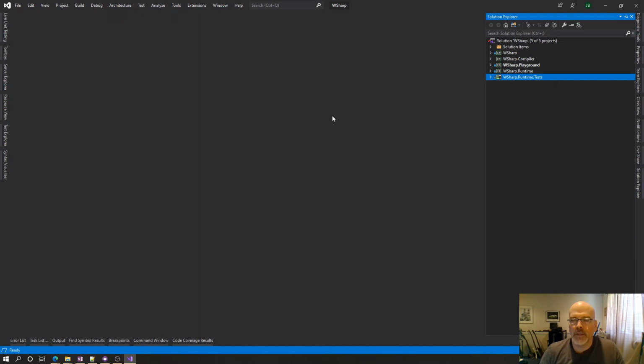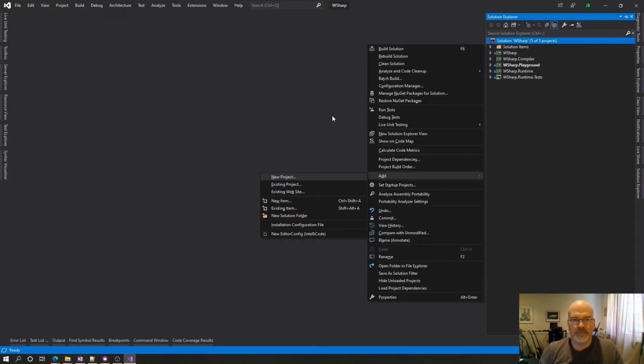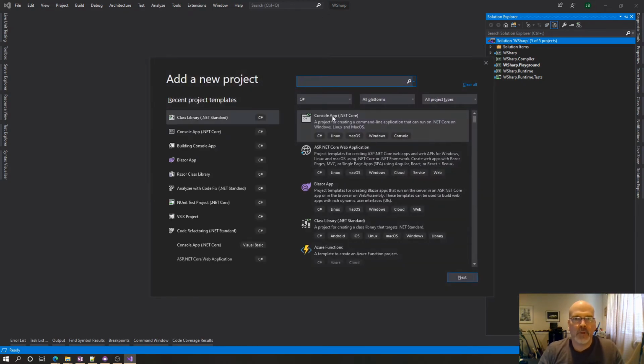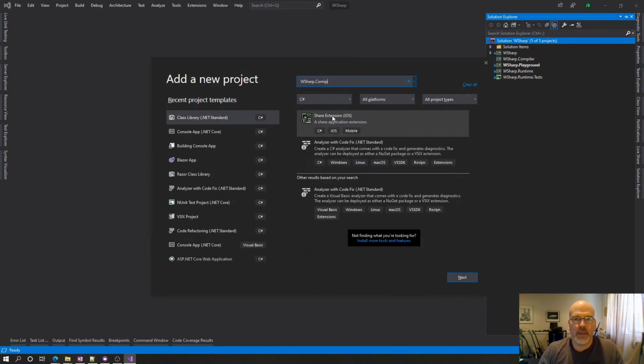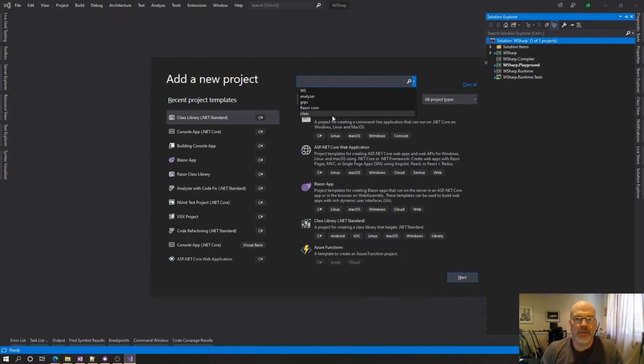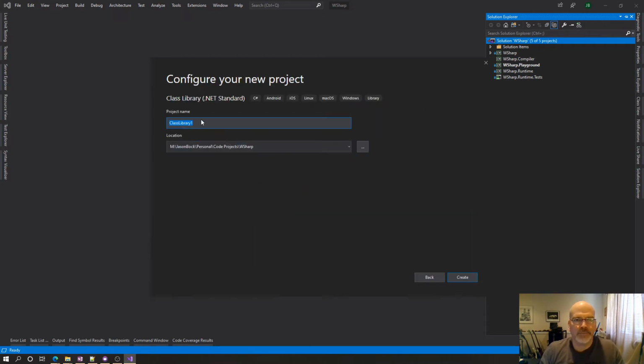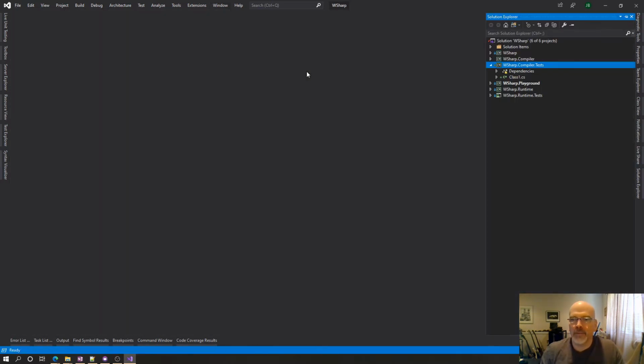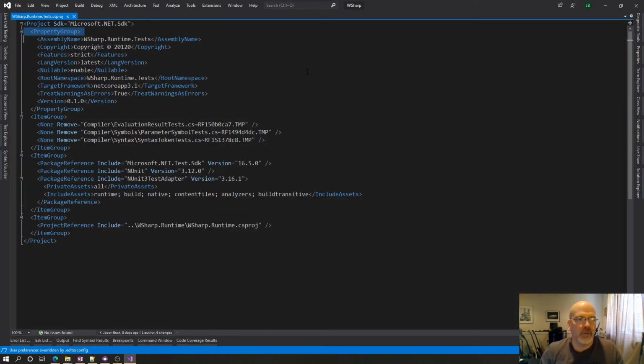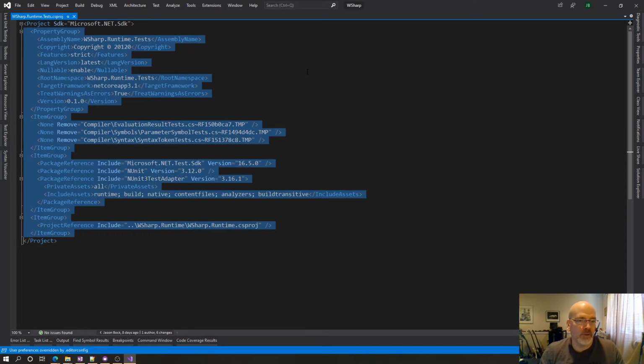We're also going to need a test project. So we're going to say WSharp compile. I'm doing the same thing again. WSharp compiler tests. There we go. Okay, because you always have to put a class 1 in there. Why? I don't know. I don't want a class 1 in there, but you're putting a class 1 in there because reasons.